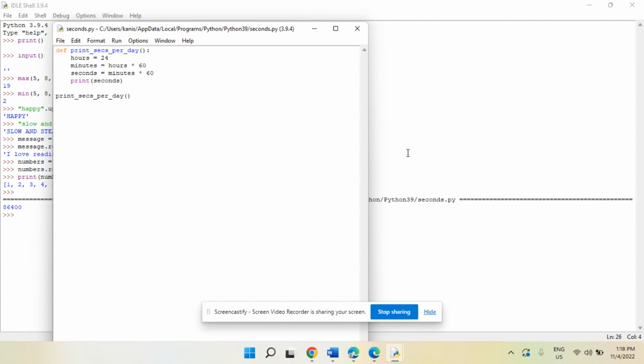If we want to add parameters into our function, if we want to give our function any values to work with, we have to put them inside the brackets as parameters. So for example, to find out the total number of seconds in a particular number of days, we can change our code to look like this. We can put days here. Instead of hours, we can do days multiplied by 24. Minutes would still be hours multiplied by 60. Seconds would still be minutes multiplied by 60. And we can still print seconds. But in our last line, when we say print seconds per day, we can give the value 7 to the parameter days.